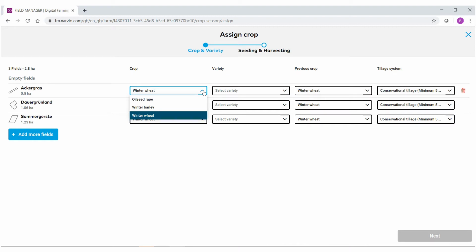Underneath crop, if you select that, we have the three different varieties that we could choose from. For this example, I'm going to choose oilseed rape. As you can see, all the other fields have been assigned with the same crop type. Now, we select the variety.